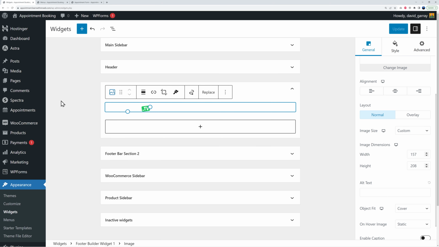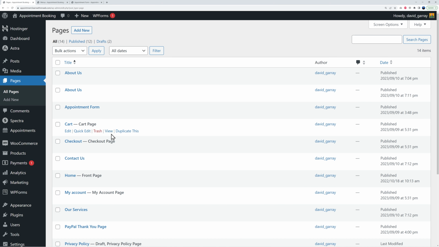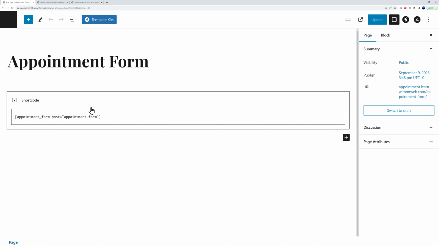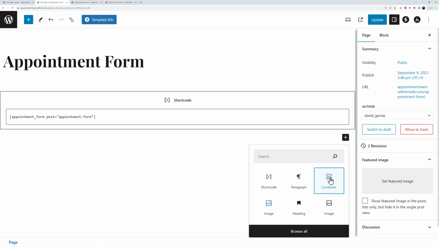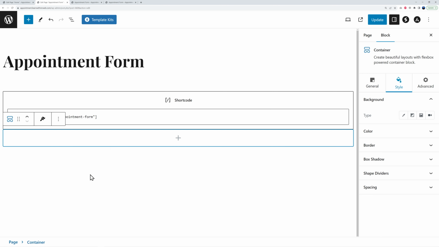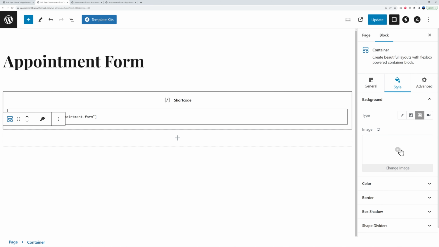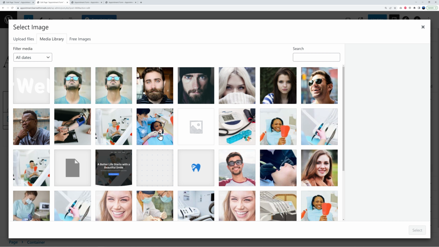So we go back to our WordPress dashboard again. We go to pages. This time it's called the appointment form. So edit this one and let's add a new section here. Click plus. This is going to be a container, and that's the full width container. And right here, select this and we go to style, and in the background, we're going to add an image. So change image. Let's select one of our images.